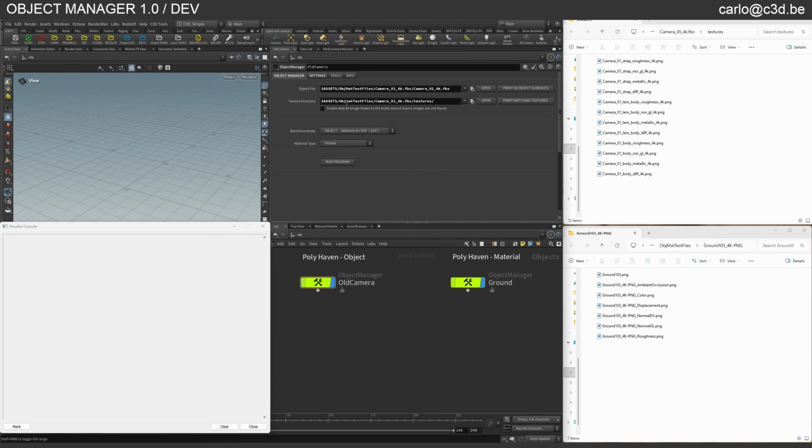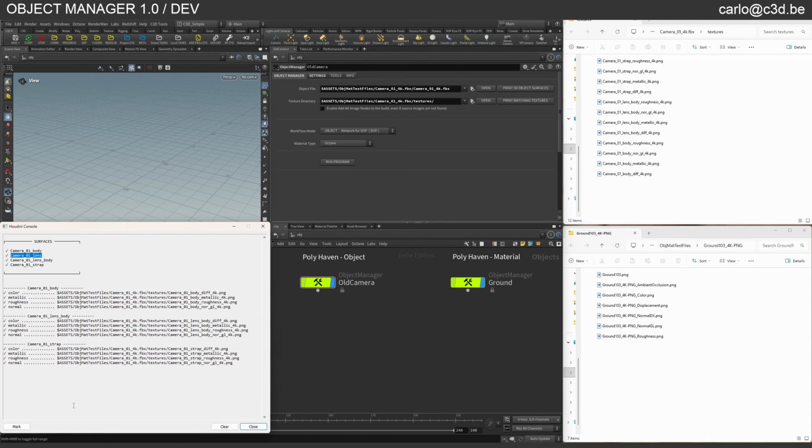In this example I have a file path here and I have a texture path here. You can print the surfaces that the object has. So this object has these 4 surfaces. You can print the matching textures and it finds 3 groups. It only finds 3 groups because the lens doesn't have any textures.